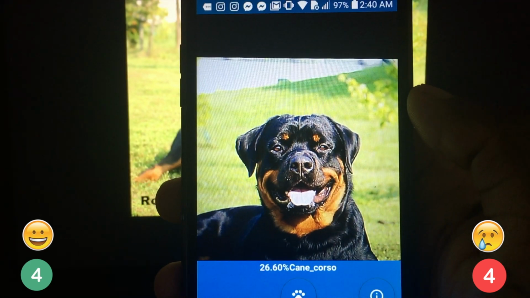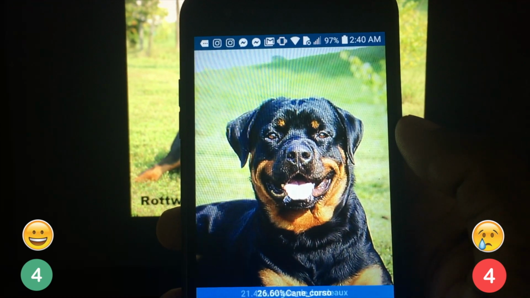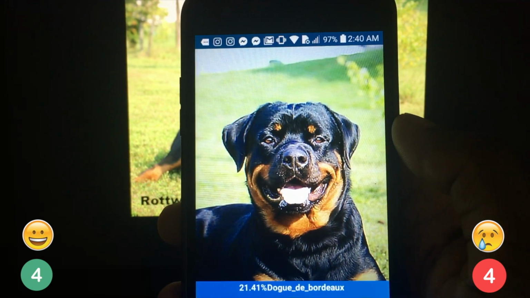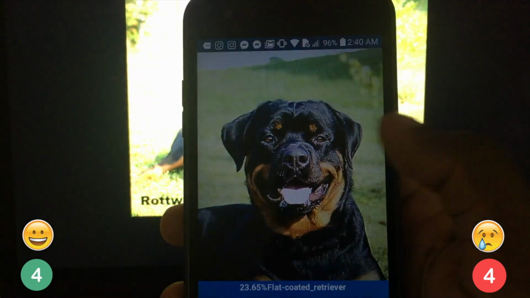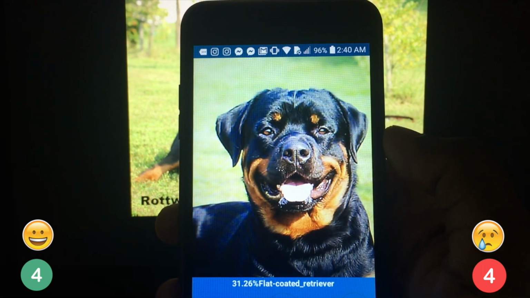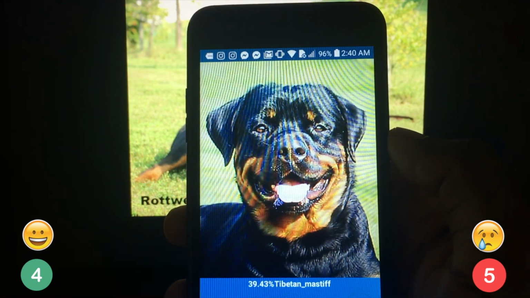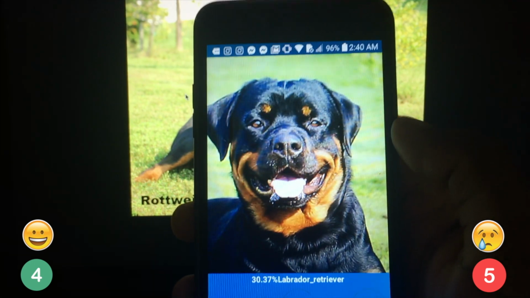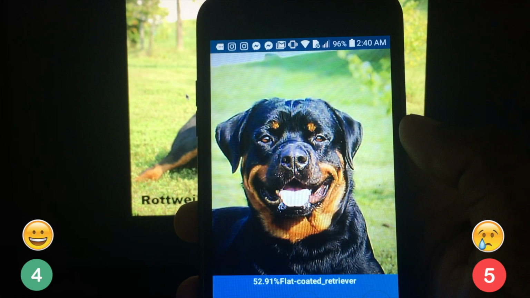So this is a Rottweiler. Let's try to see if our application recognizes the dog. So this is not a flat coated retriever, it's a Rottweiler. It's not a Tibetan Mastiff. It's not also a Labrador Retriever.